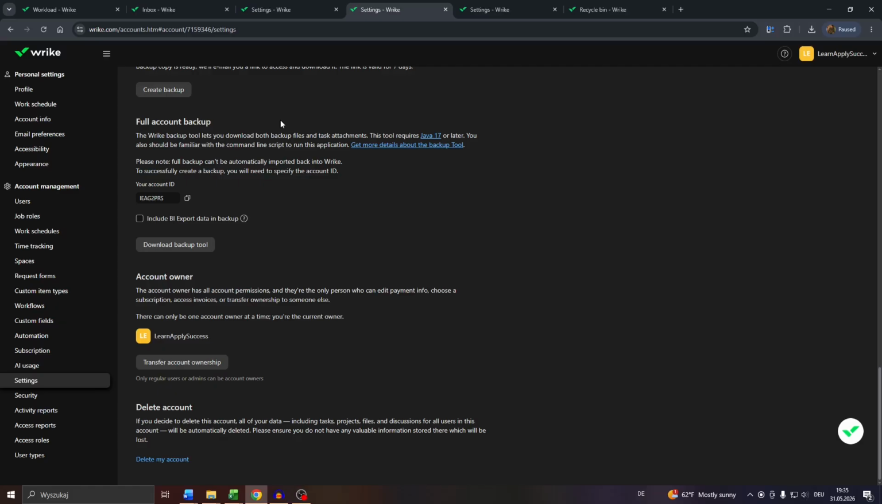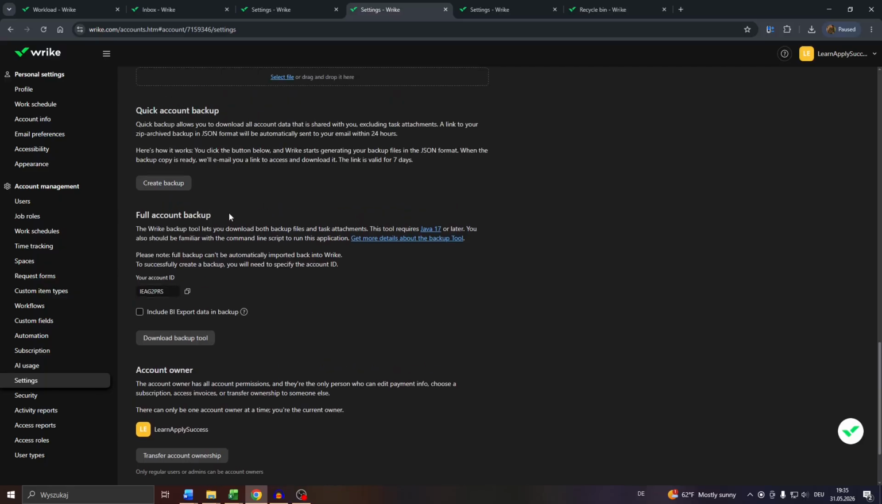And from here, guys, what you want to do is choose either a full backup or a quick account backup. So which one you go with is totally up to you. You can, for example, download your account backup with all relevant account data, for example, in JSON format. So to do that, click into this button.